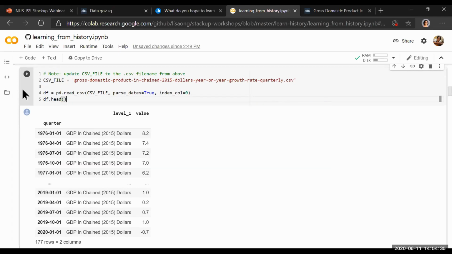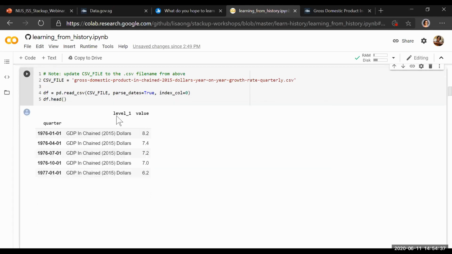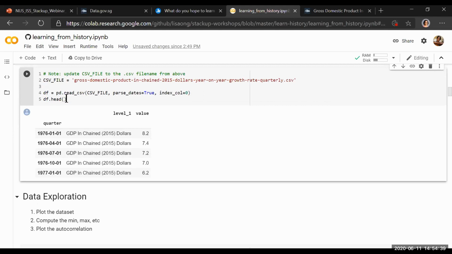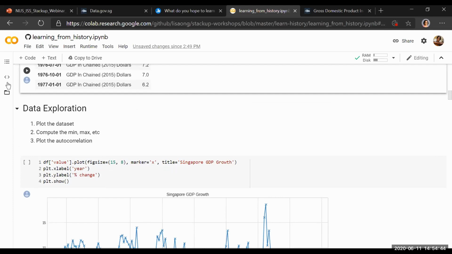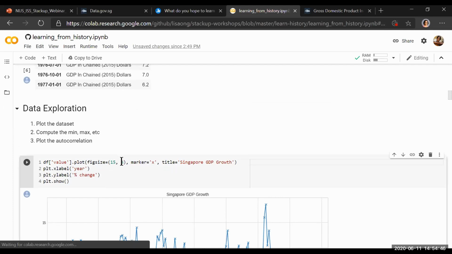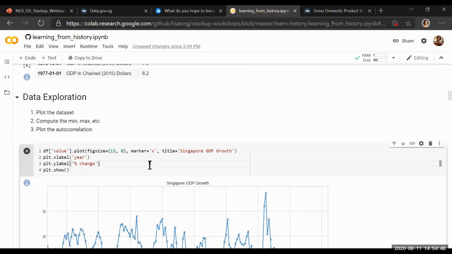So I'll just restore this back. Okay, so this just shows the first 5. Without the head, it will just show the first 5 and the last 5. Okay, so let's do some exploration of the data. We're going to plot the data set. It's a general rule of thumb.